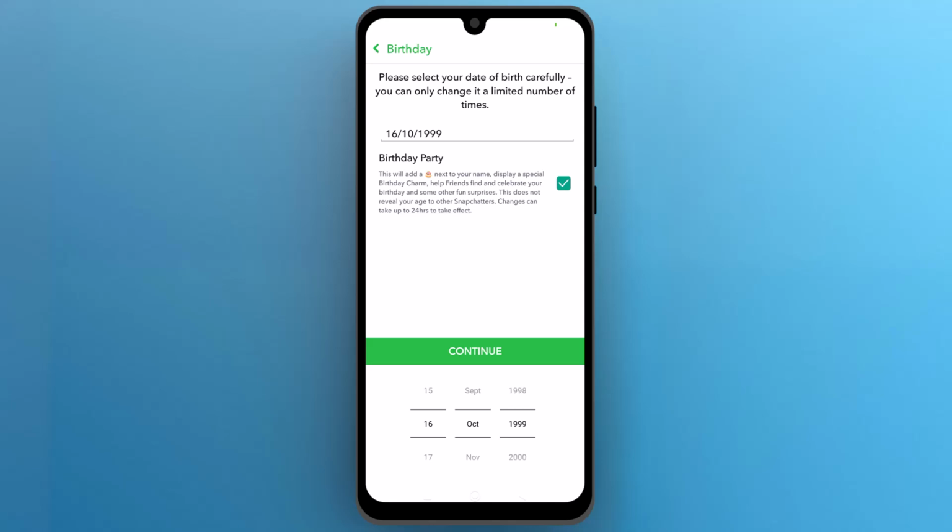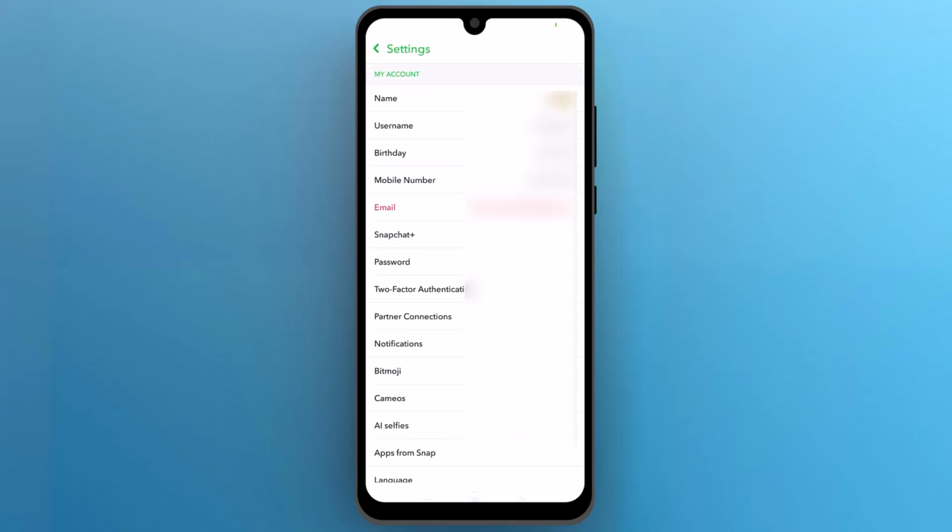Once you are done, tap on continue. And that's it. This is how you can change your date of birth on Snapchat.